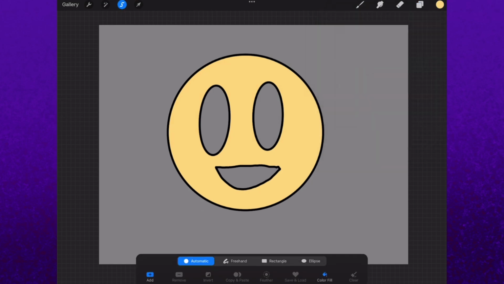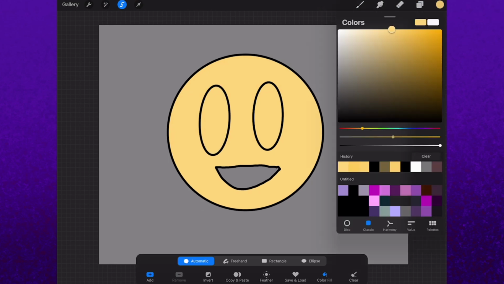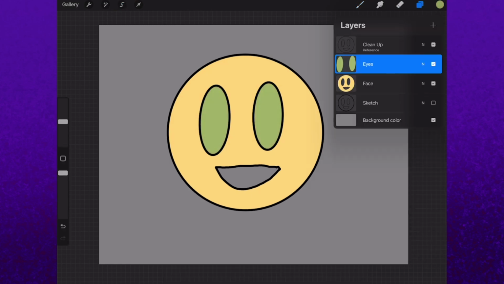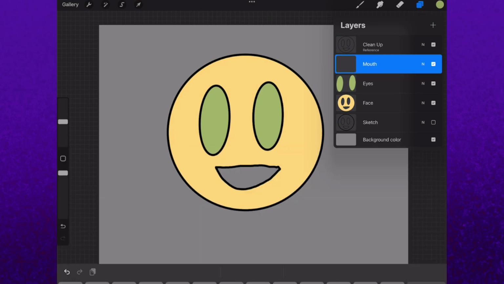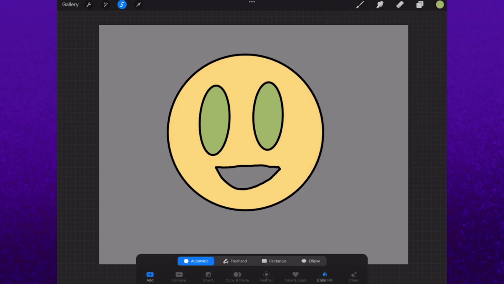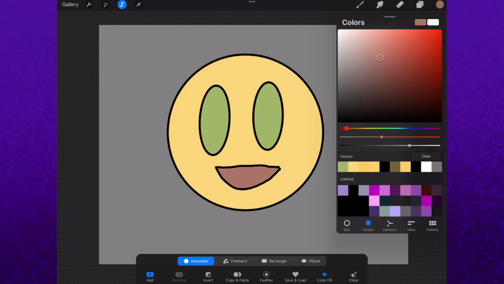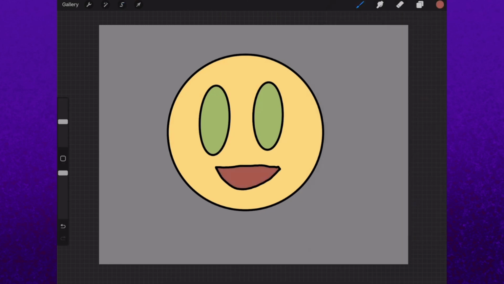Select tool again, automatic, tap where the eyes are, and get your different color. I'm gonna do maybe this green or something. And then same thing for the mouth, new layer, rename that as mouth. Okay. Select tool, automatic, mouth area, and get your color. So that's basically how you quickly color using the select tool.